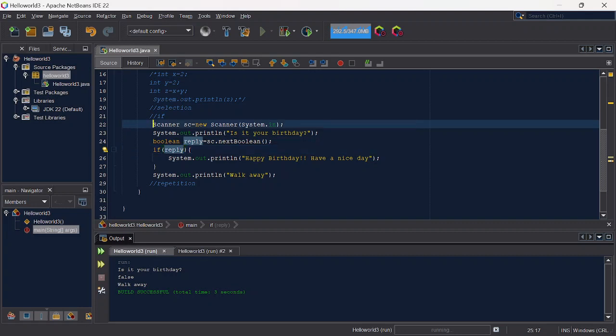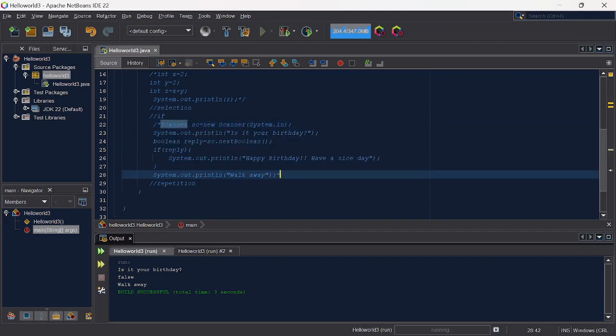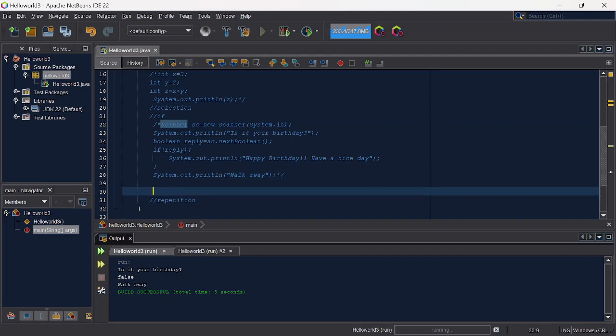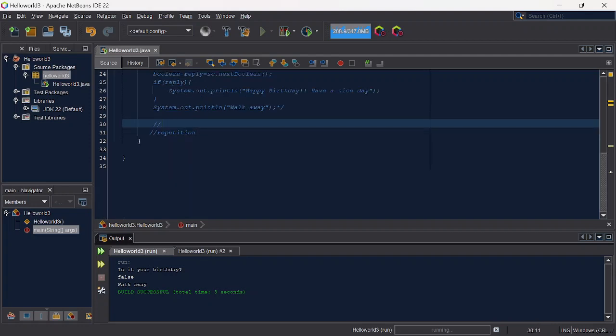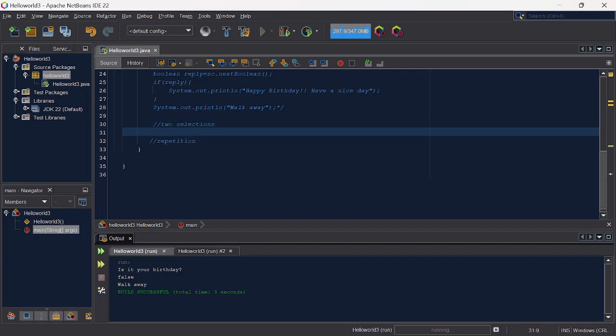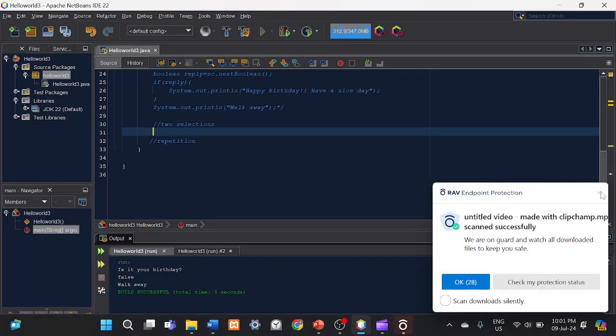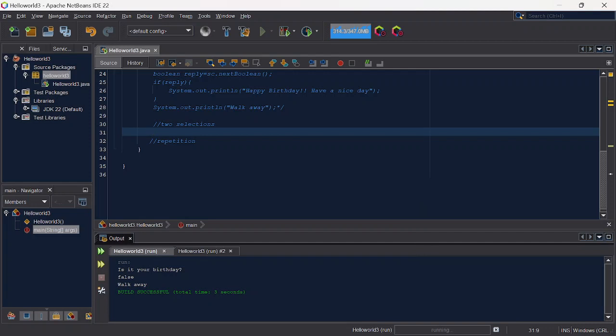So let's say we have two selections. An example of it is you can ask someone's age, and if it's above 18, you say, hey, you are a major. If it's not, then you are a minor.